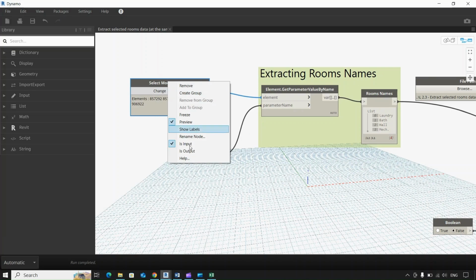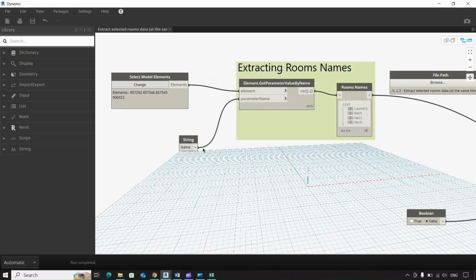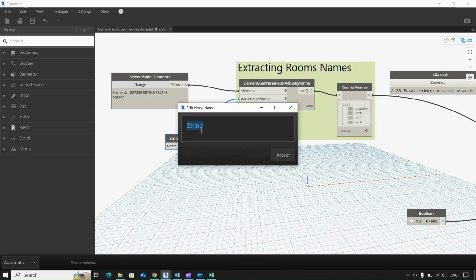Now I will prepare the script to be compatible with Dynamo Player. This is done by renaming nodes and classifying them as outputs or as inputs.